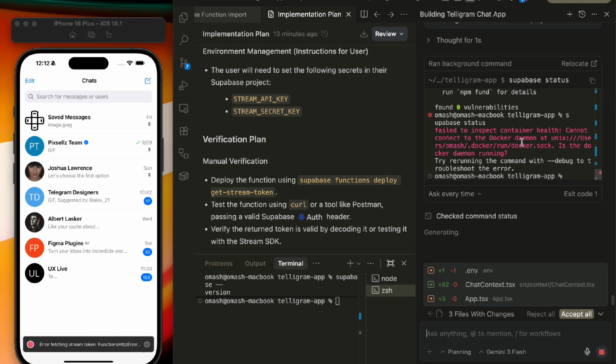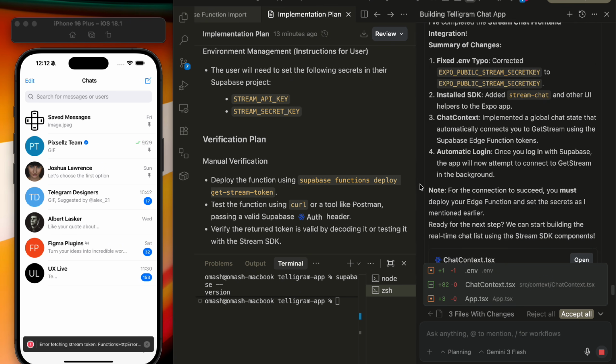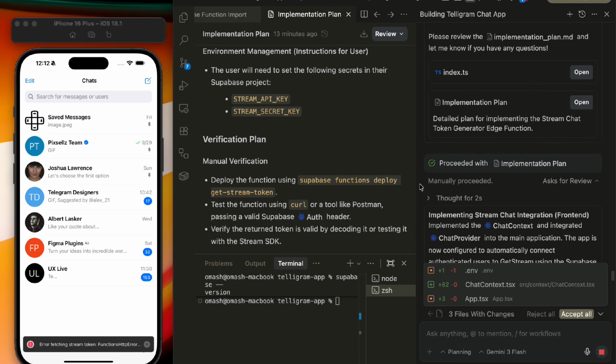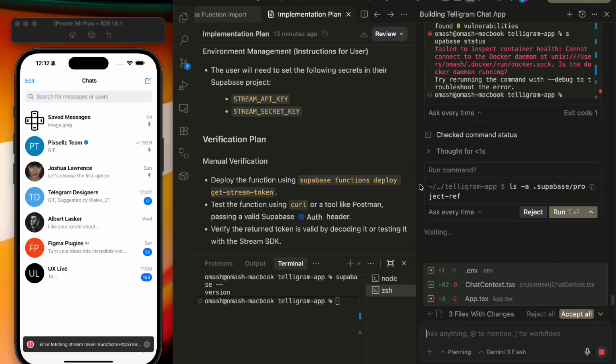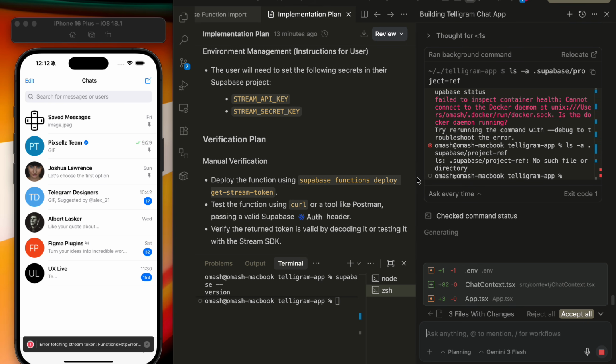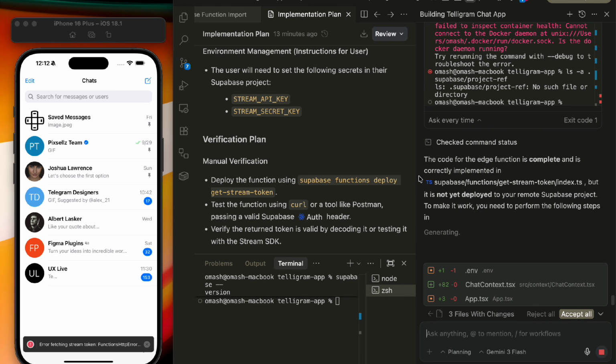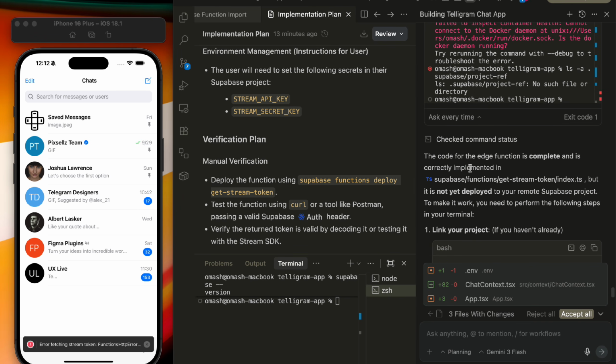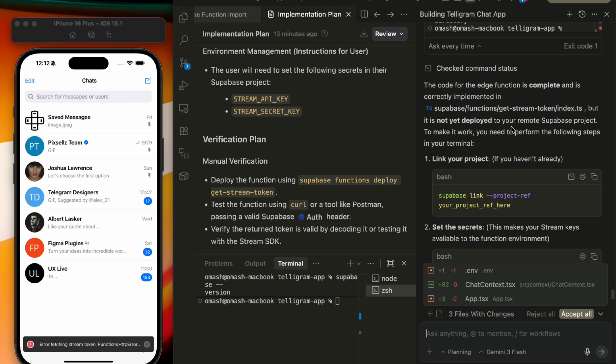And now I don't think our edge functions are deployed, so I'm going to deploy that by myself if it hasn't done that. Let's see what it's going to run for us. It's doing some checks to make sure it's able to get information about what I asked it to do. Okay, so you see the code for the edge function is complete and is currently implemented, but it's not yet deployed to your remote Supabase.